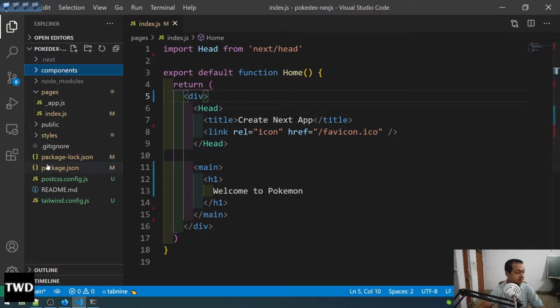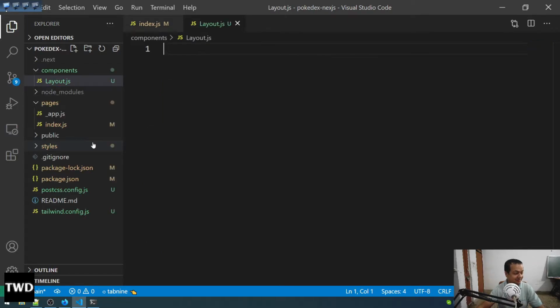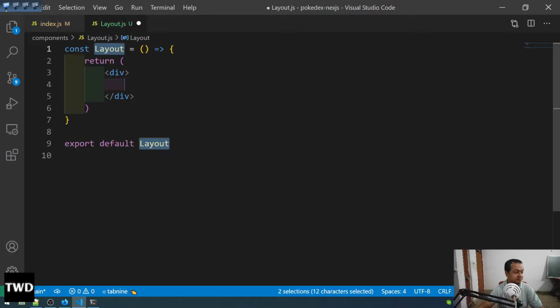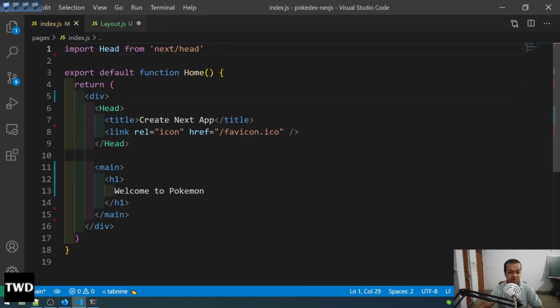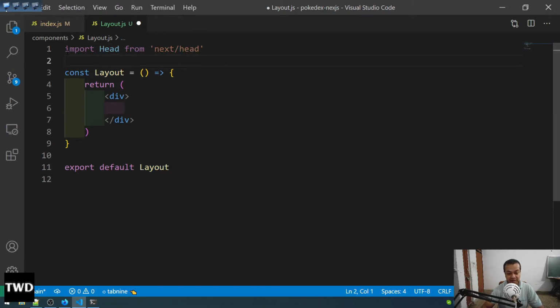Components, and then layout.css, layout.js. So layout.js I will create, and then let me do my shortcut underscore RAFCE. So it will create this layout, and we have to copy the head also. So as usual, the layout will be wrapping everything, so we can get the common styles in all the places.